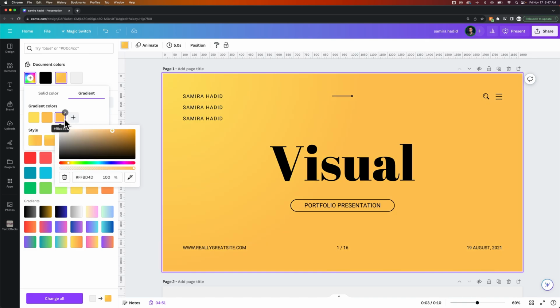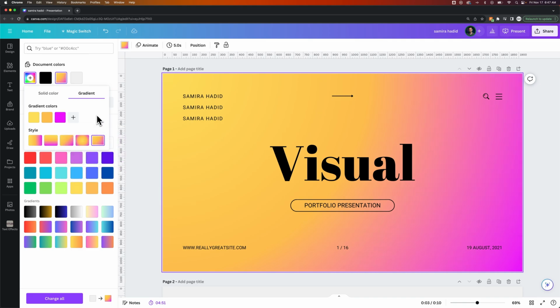We could add a third color here and maybe make it pink. You can see how that goes from the yellow to the orange to the pink now, more of a highlighty pink there. And then that's pretty much it. You can really see the different gradients now here since that pink is so much different than the yellow. But you can see quickly how you can just add a gradient to your background here in Canva.